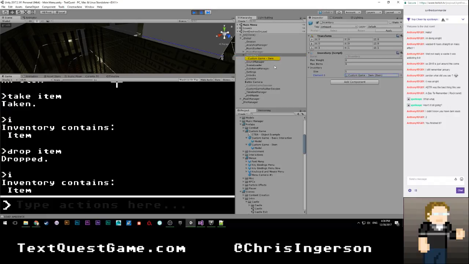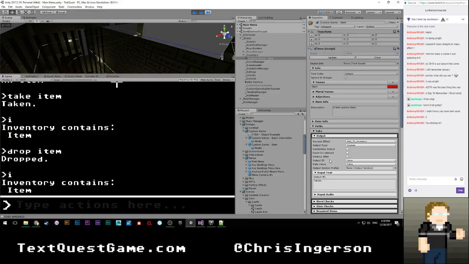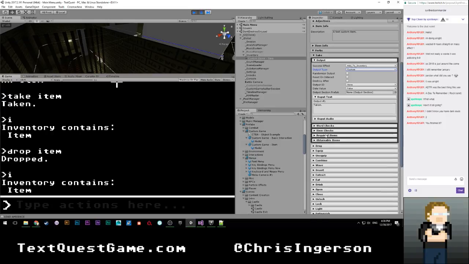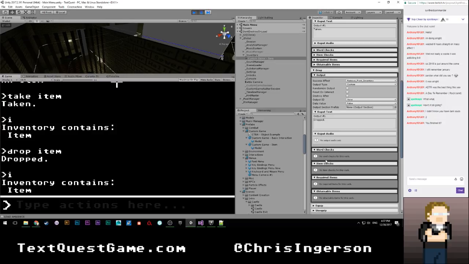Let's take a look at our custom game item. Make sure that it actually has its type set for this. Let's see. That's take. So on drop, we are doing remove from inventory. Randomize output, reset, destroy after. None of that's true. That's fine. We don't have a prefab for it. That's fine. Yeah, weird.